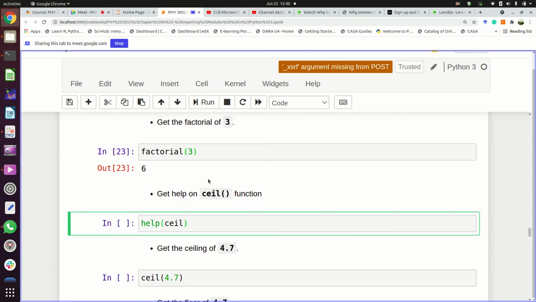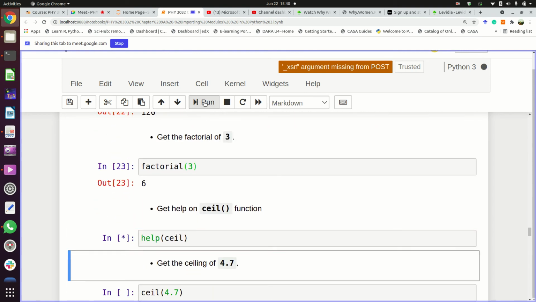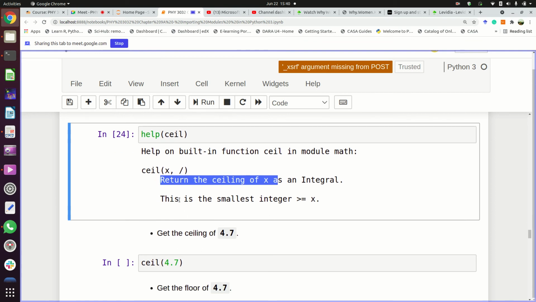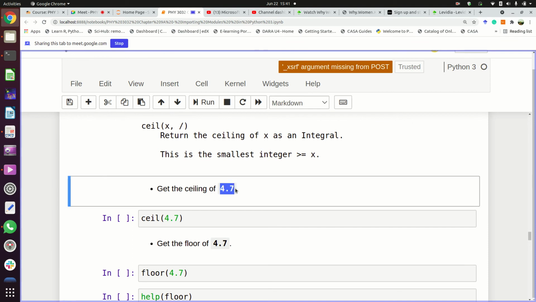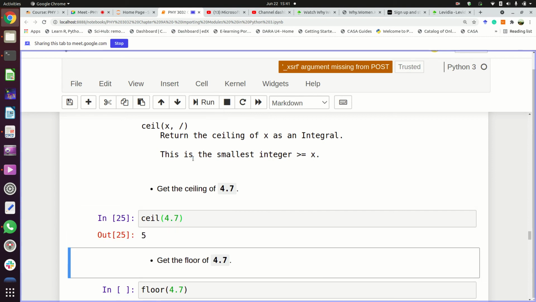Since I've already imported it like this, I can just say help ceil. When I do that, this is what I get. It says return the ceiling of x as an integer. Basically, this is the smallest integer greater than or equal to x. So the smallest integer greater than 4.7 is 5. There are other integers which are greater than x, but the smallest one is 5. So when I say ceil 4.7, it gives me 5.